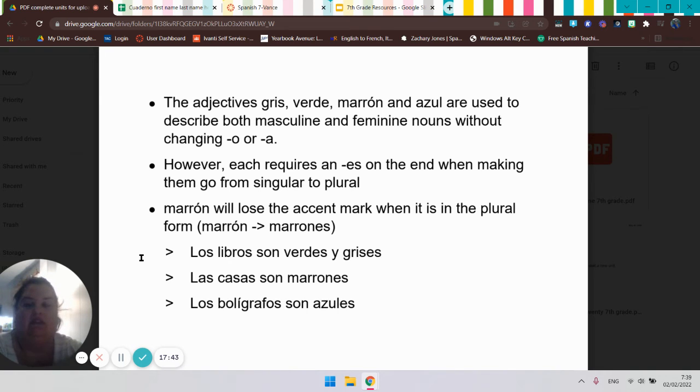And this is kind of like a starting out rule. So you are learning these rules that will apply later on. Okay. However, each requires an ES on the end when making them go to plural. Okay. So you're going to have gris. It ends in an S. You need to add an ES. You can't just have two S's at the end. Okay. We don't do double letters like that.